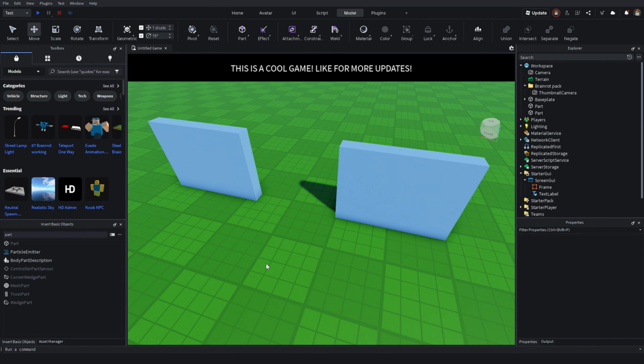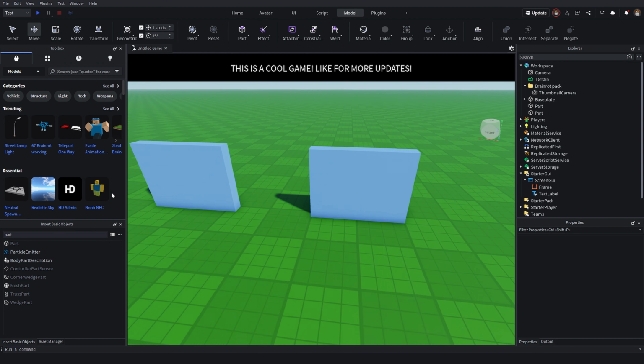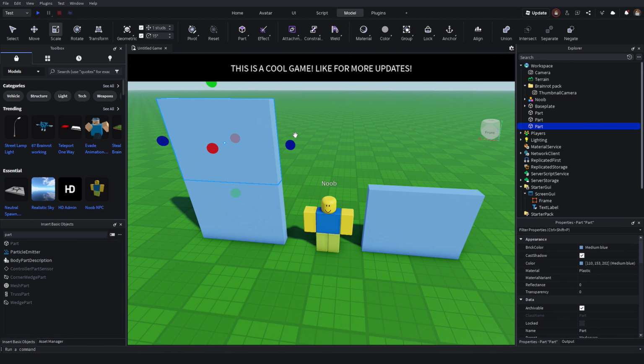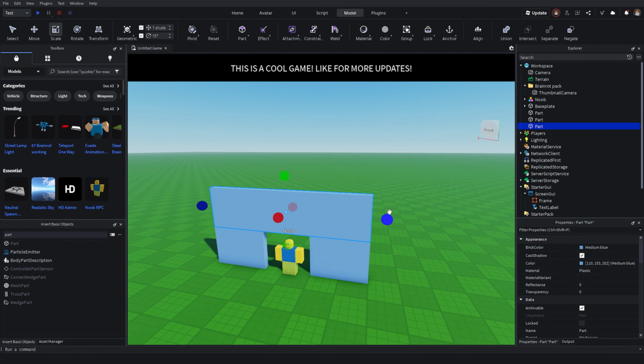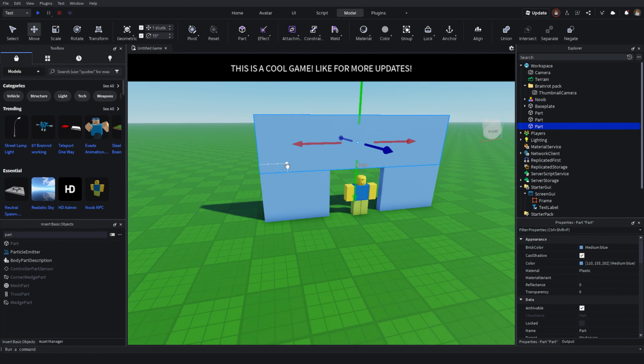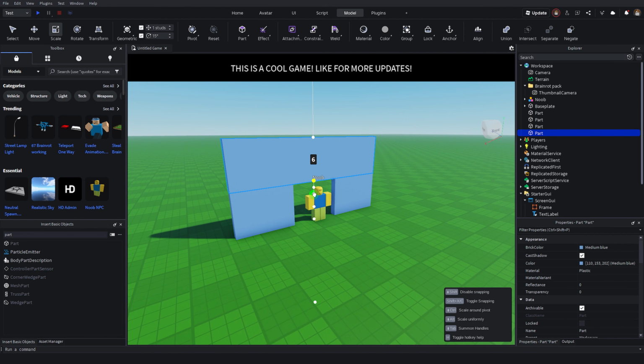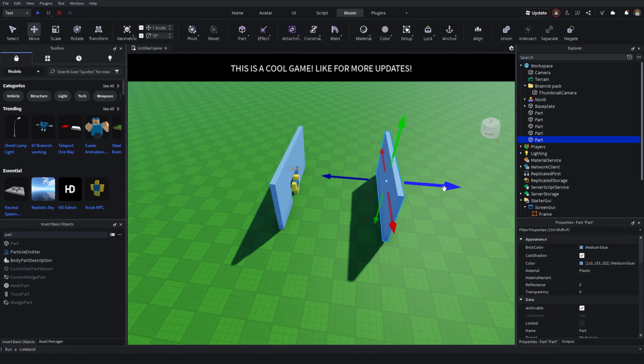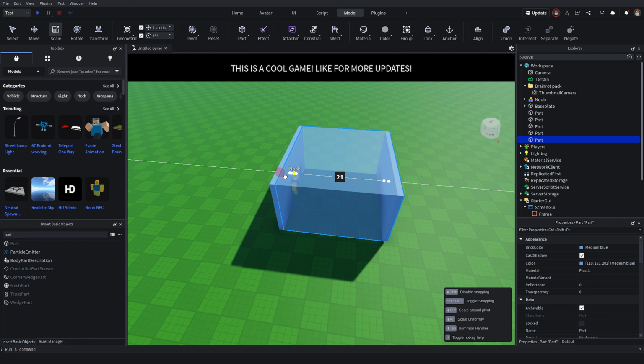So here's the thing. How do I know if this is big enough for me to fit in? Insert a noob, just like that. Copy, paste, Control-C is the key right there. And resize that. We're going to then scale it to create a wall, just like that. Move the wall back. And then we're going to scale. There you go.